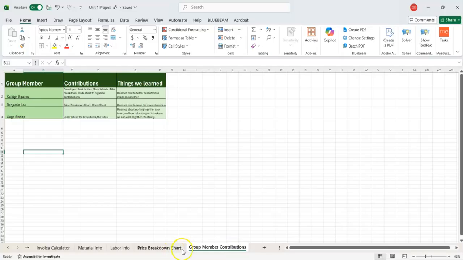And then as far as that, here is a table of all of our contributions and as well things that we learned. Kaleigh said that she learned how to better nest functions inside one another. Benjamin said he learned how to swap the rows and columns in a chart. And then I said that I learned a lot more about working together as a team and organizing the tasks effectively so we can all be working at the same time.